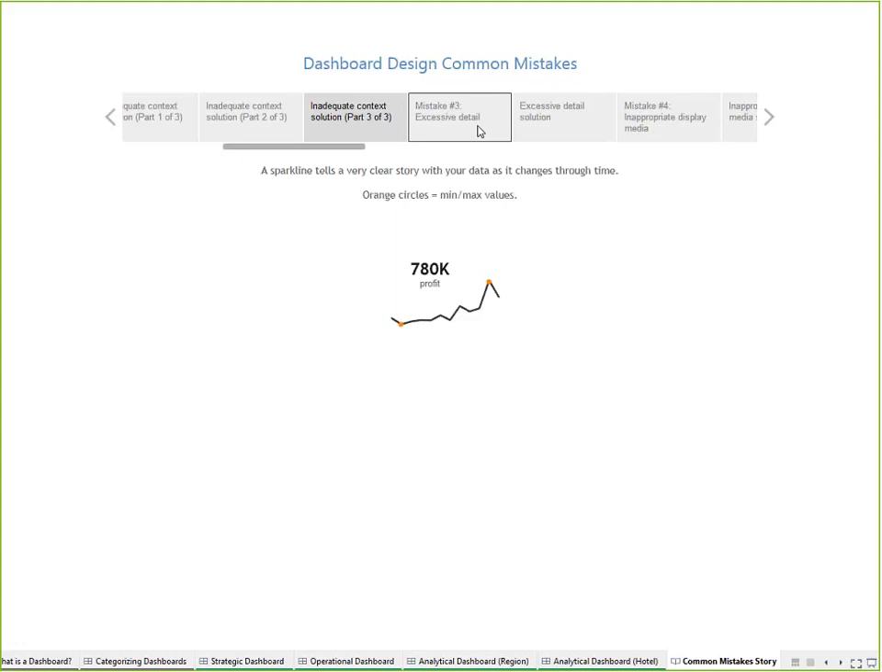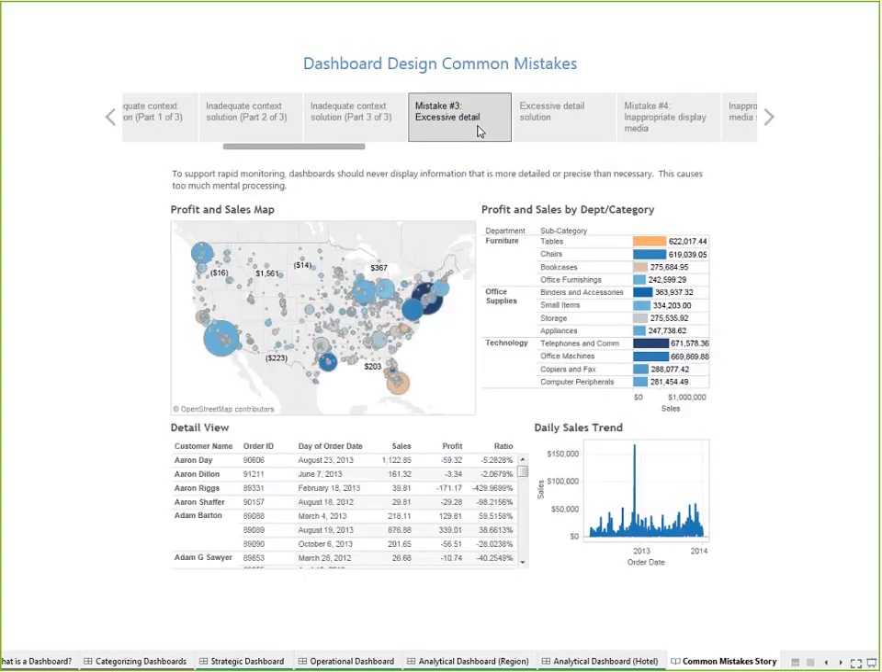Mistake number 3 is excessive detail. Remember, the dashboards should be created to adhere to our pre-attentive thought processing, and numbers should be at a very high level. You don't need precision on a dashboard most of the time. When I say precision, I'm talking about decimal points. You don't need 2, 3, or 4 precision points after a decimal.